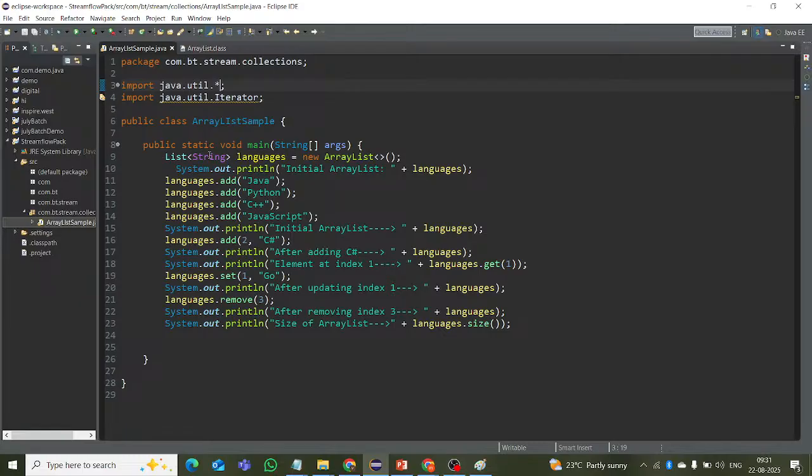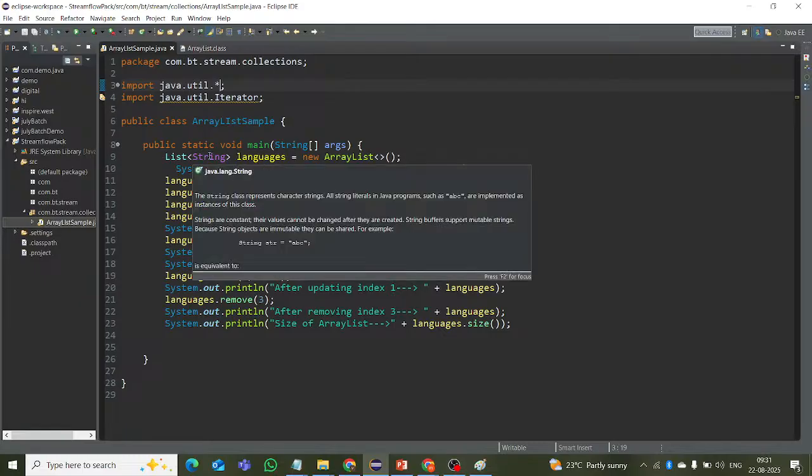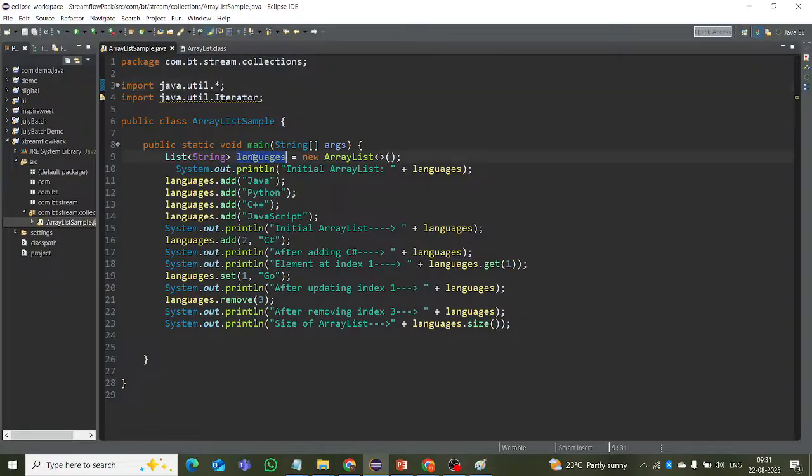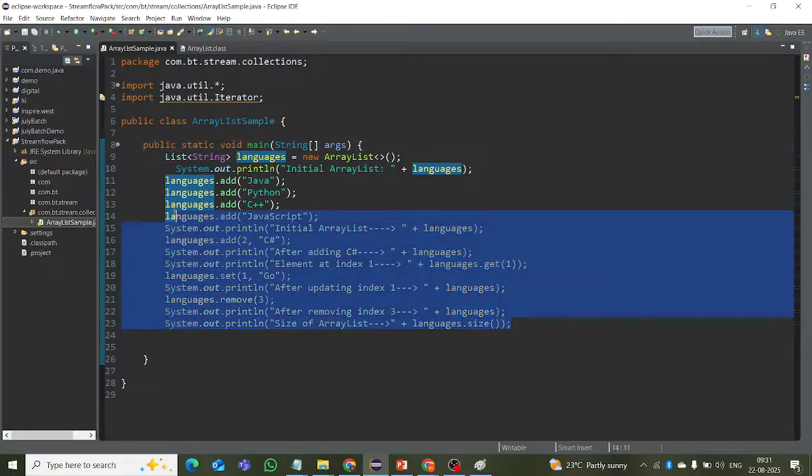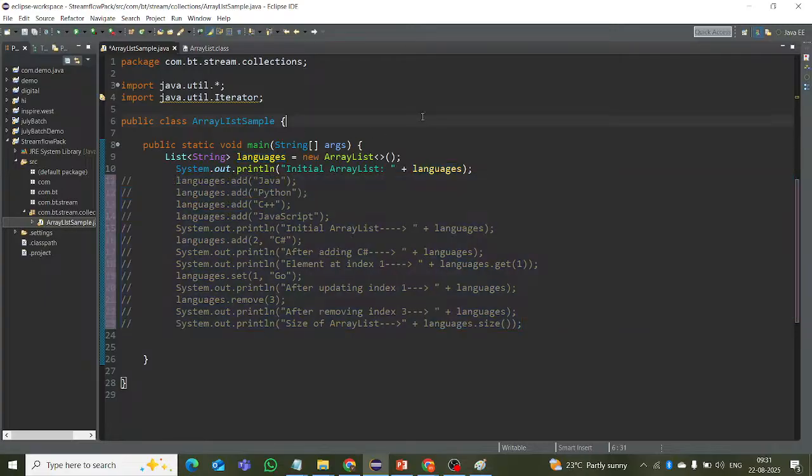So, interface, generic type, I took String, reference variable, new keyword and class name. Now with the reference variable, let me put all this in comments. Let me put all this in the comment. First of all, save this one.